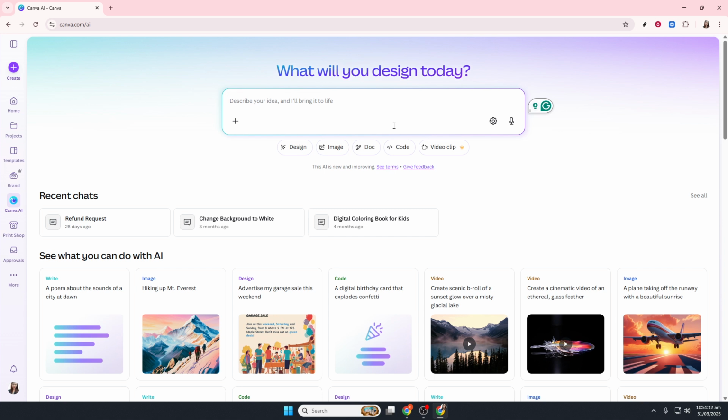Let's begin with Magic Write, Canva's AI text generator. Open the text menu and choose Magic Write. Type a clear prompt like, write a product caption for a hair curler, then click Generate. You'll get instant copy you can paste into your design. If the tone isn't quite right, rephrase your prompt with a style note, such as playful, professional, or bold, and regenerate to refine the result.